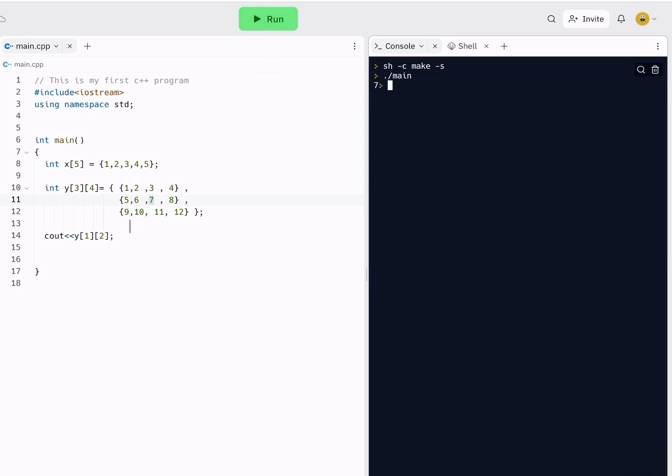If I want to print the 10, which indices should I write? The 10 exists in the third row, so it's row number 2, and it's in the second column, column number 1, because we start at column 0, then column 1. So this should print me 10. So we saw how we can access elements in the two-dimensional array.